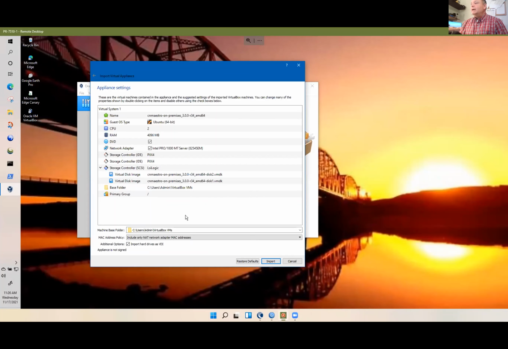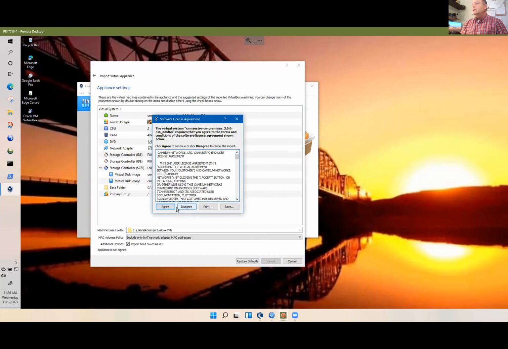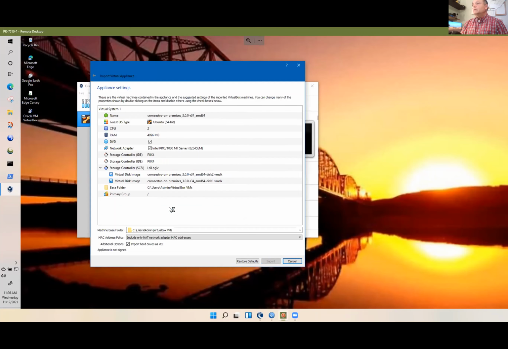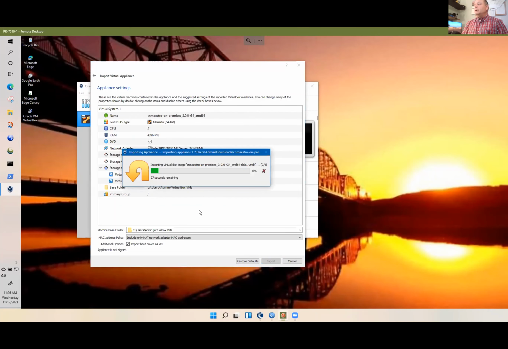So I have an opportunity to change anything that I might want to if I'm building a bigger network. But these are the appliance settings that are in there right at this very moment. So let me just import that the way it is. And of course, I'm going to agree. And so here it goes. It takes a minute or two, not too long. It says 1 minute remaining here.